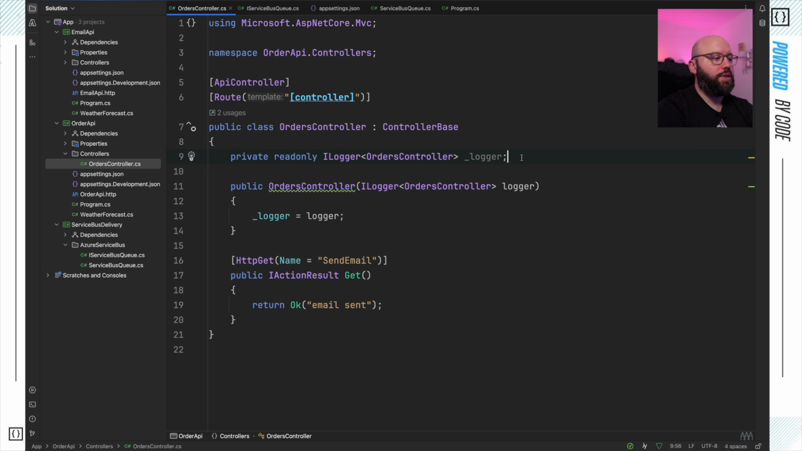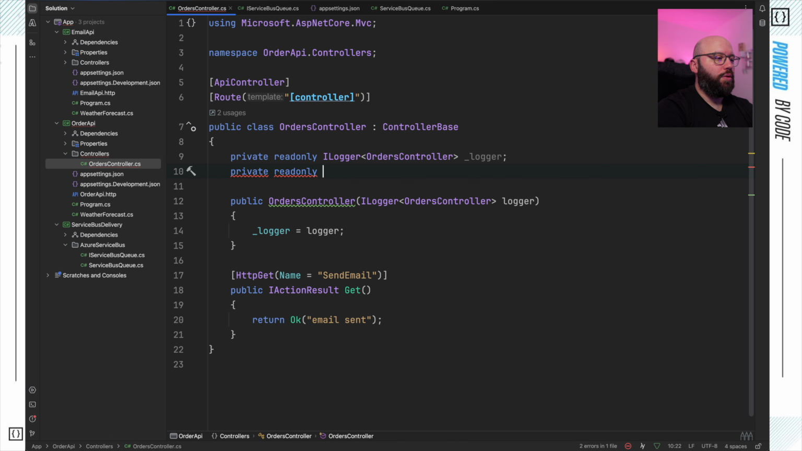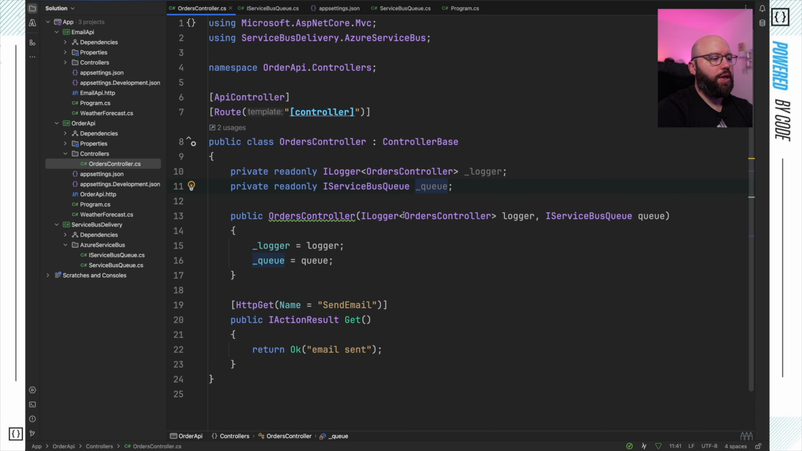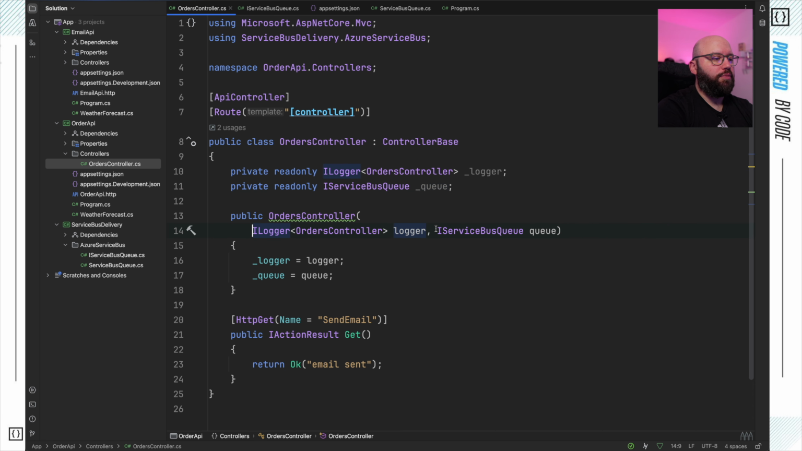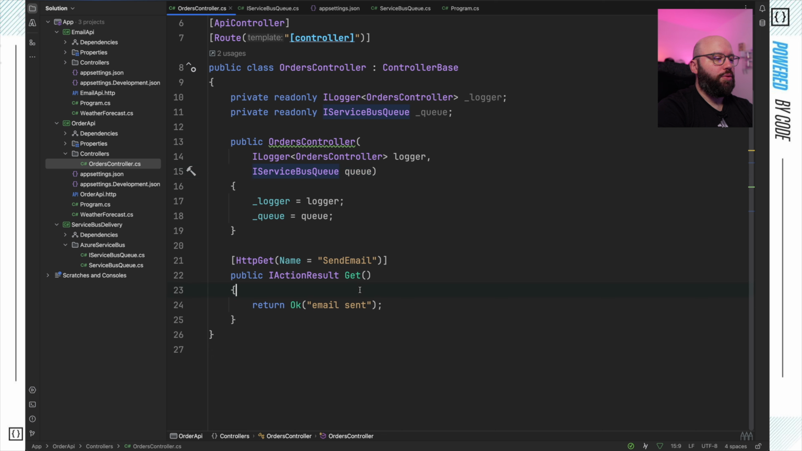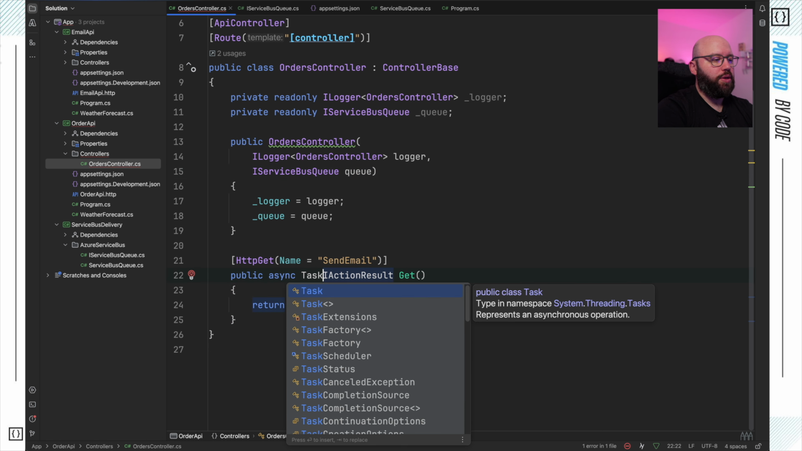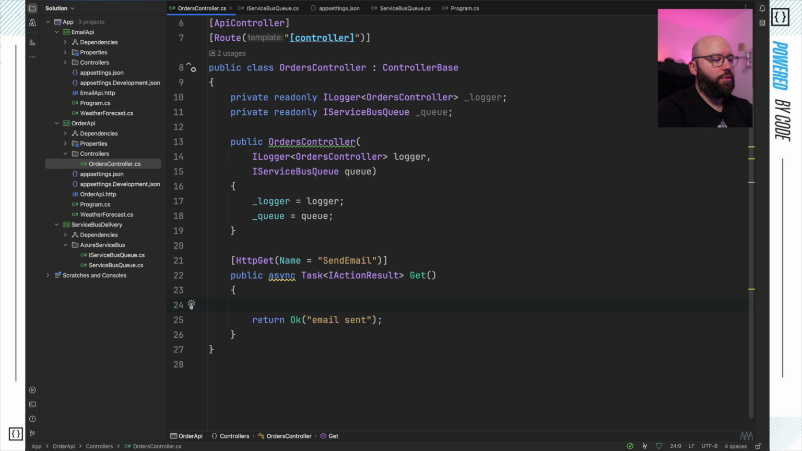And now once this is all done, I can go back to my orders controller. I can initialize this here, so I can put private readonly IServiceBusQueue. I'm gonna call it queue, and then I'm gonna initialize this through the constructor. Okay, great. Now I have my logger and I have my service bus connection. And what I want to do here is, first of all, I'm gonna make this async, and let's convert this to Task. And what I'm gonna do right now is I'm just gonna send a message saying send email.